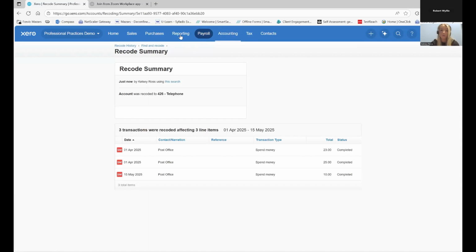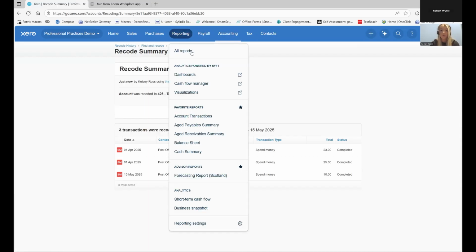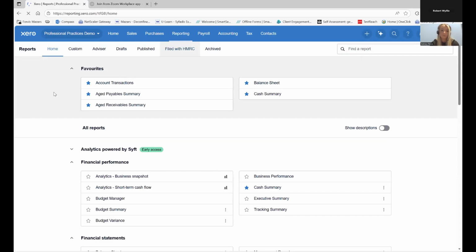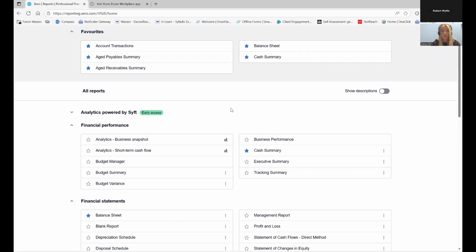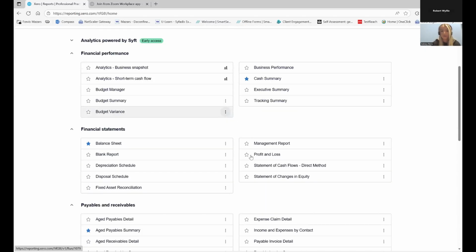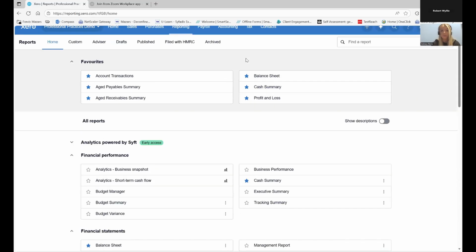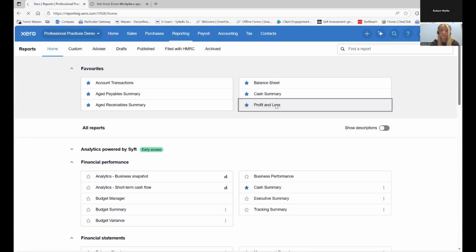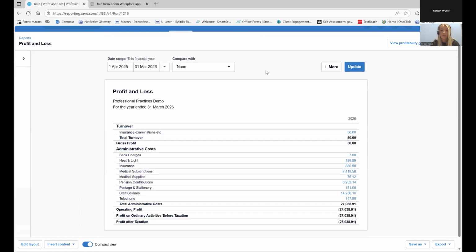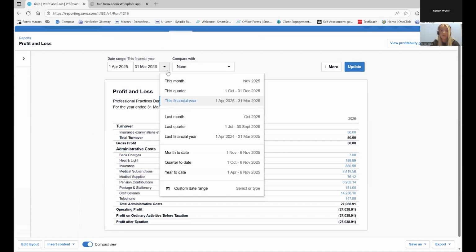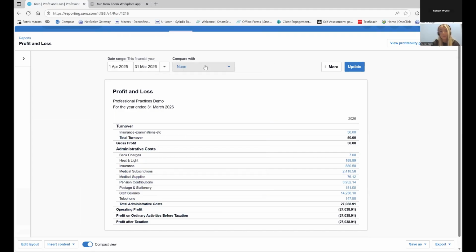The next couple of reports I'm going to show you, again, go back to my reporting, all reports, is we have the profit and loss, which should actually be favorited. So here. So again, just click into your report. And then again, you can change the date range. So if you want it again for a quarter, a month, financial year, last quarter, etc. I'm going to keep it as this financial year, but then I'm going to compare it with the previous financial year and then update.